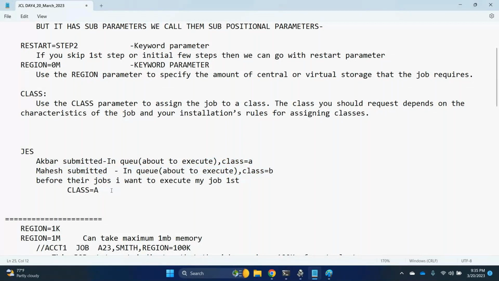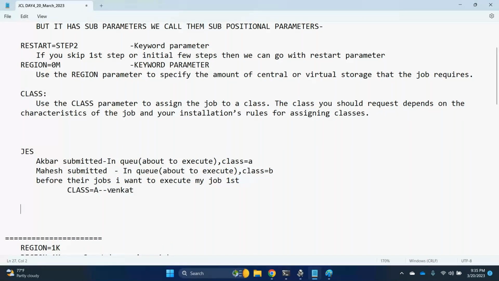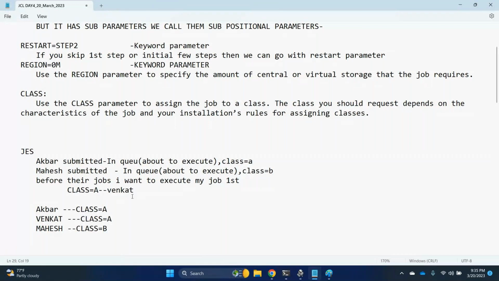Now, how does the execution go? First Akbar's job is going to execute because he already gave class A. Then Venkat's job is going to execute because class A is the highest priority. And next Mahesh's job is going to execute with class B, so it is postponed, pushed back to the next level, because it is class B. If already submitted jobs have the same value, then among all of them, it is first in, first out.